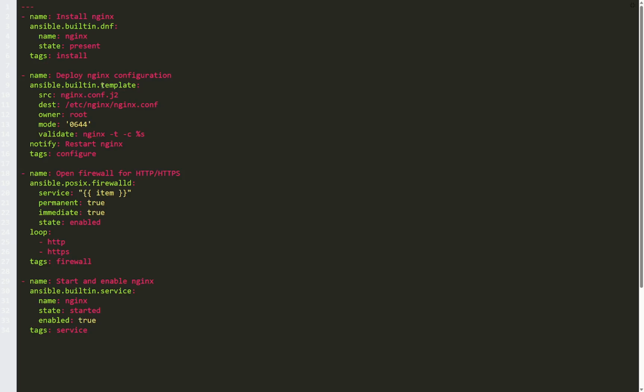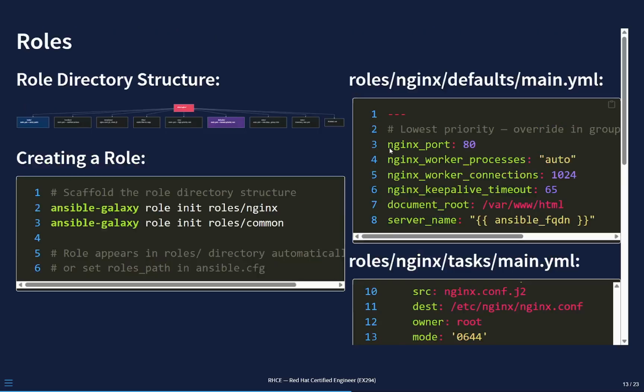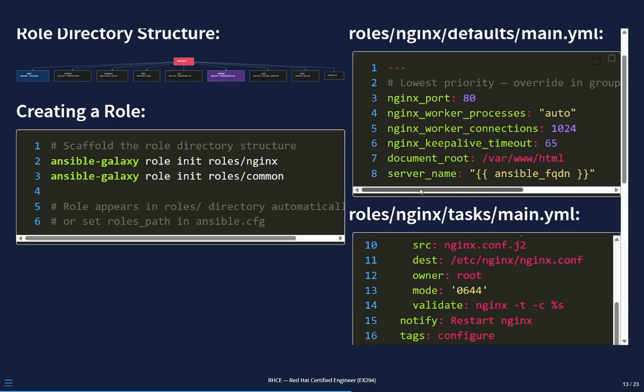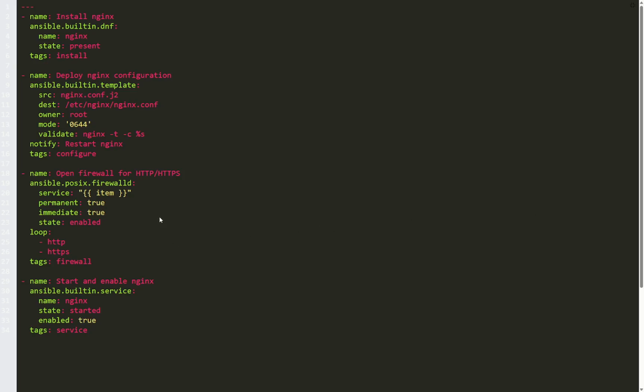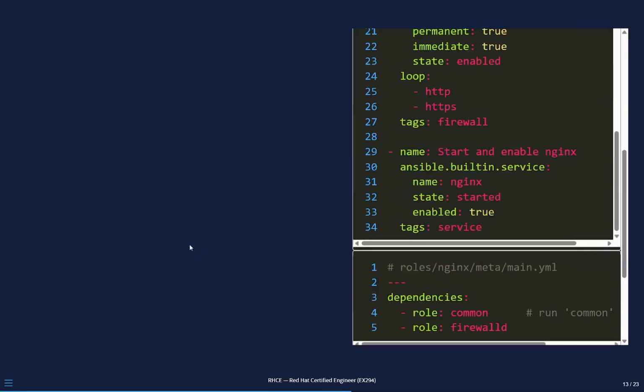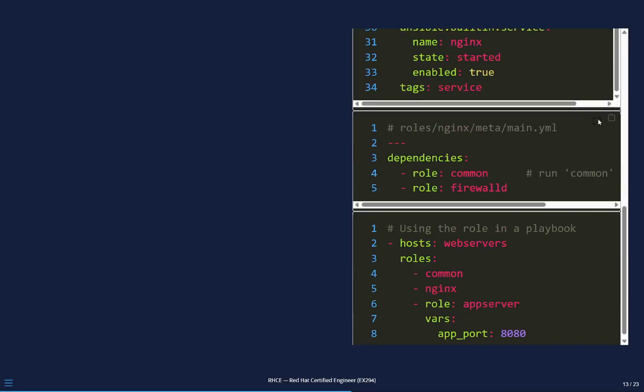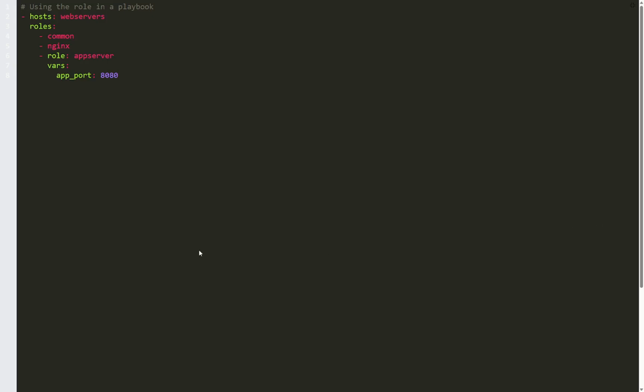Tags let you run only parts of a role. ansible-playbook site.yml --tags install runs everything tagged install across all plays and roles. ansible-playbook site.yml --skip-tags debug skips debug tasks in production runs. Next, meta/main.yml declares role dependencies. dependencies: role: common means the common role always runs first before this role. Using roles in a playbook, list them under roles. You can also pass role-specific variables inline with the role key and a vars block.